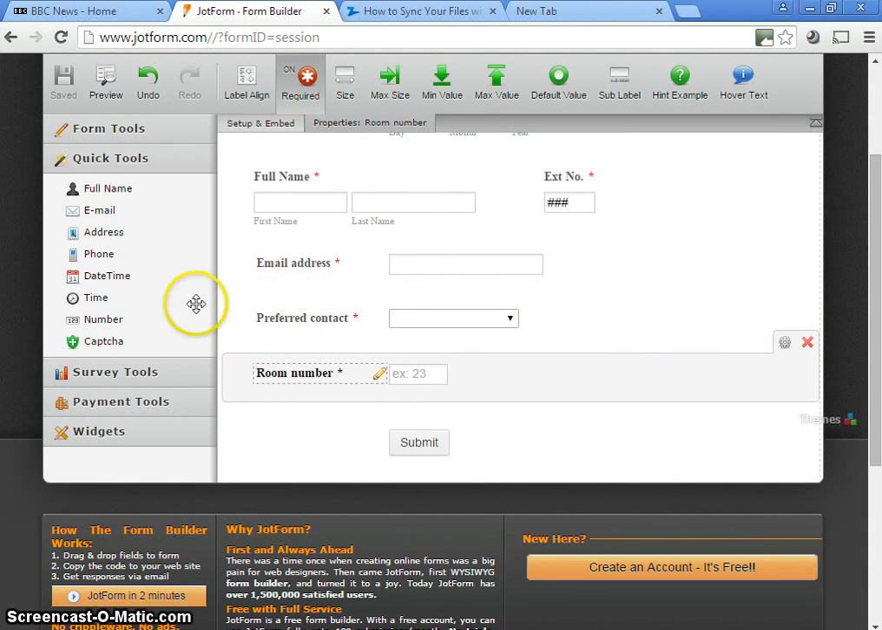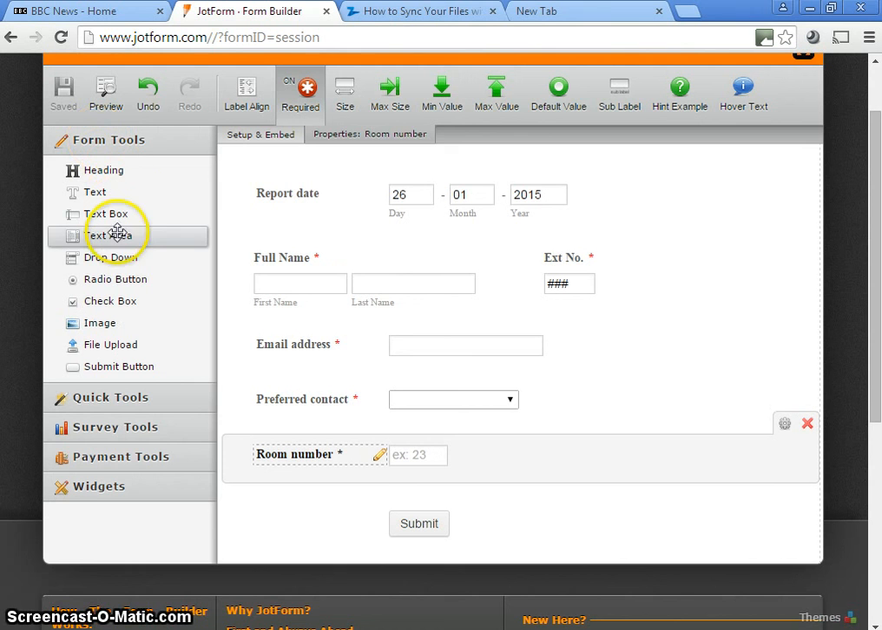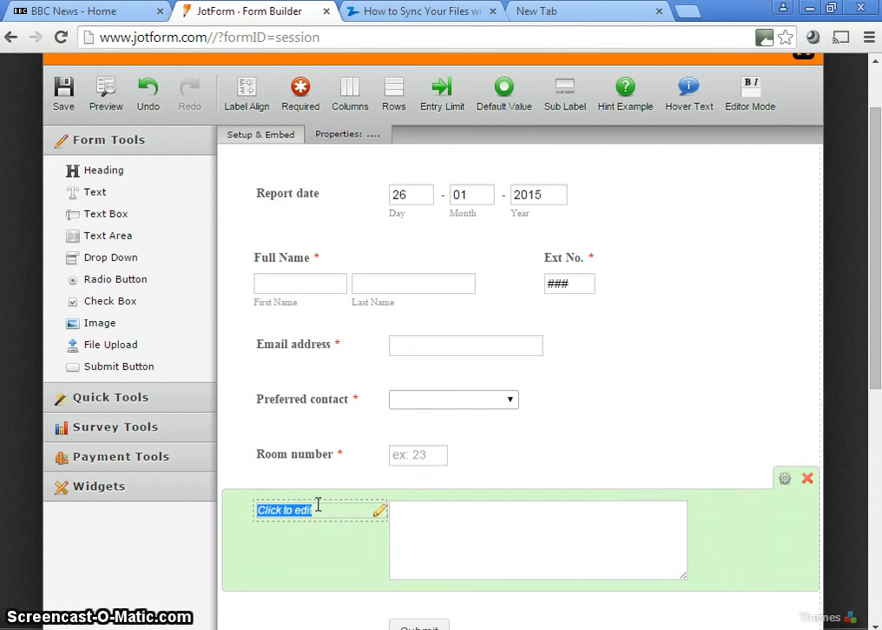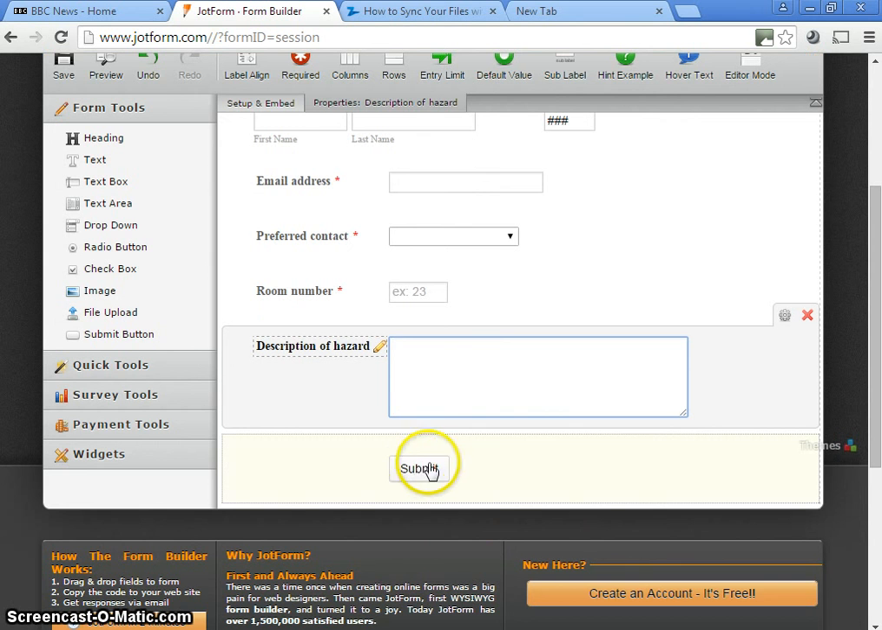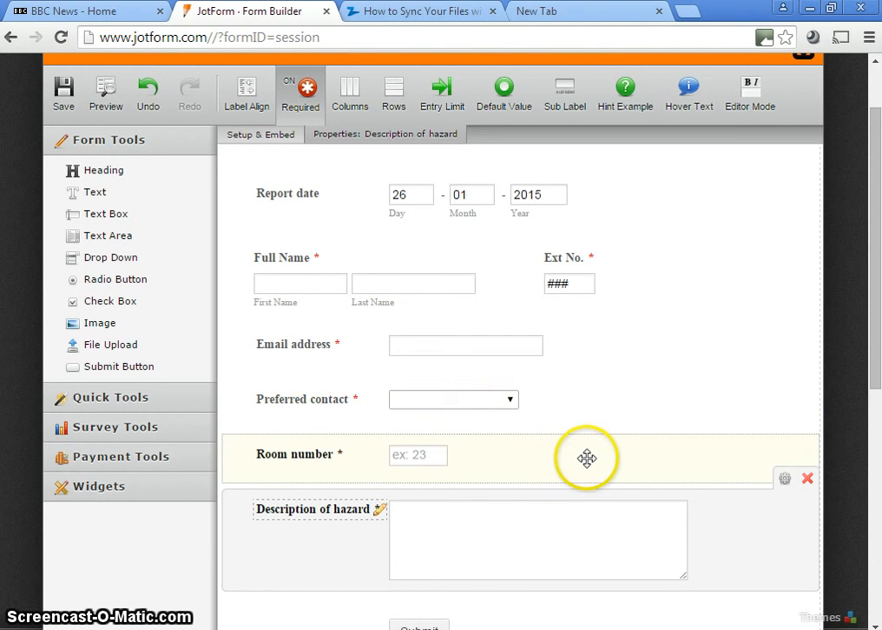Okay, and the final field is obviously where they need to put in the description of the actual hazard that they've identified. But for that, we're going to use a text area, I think is the one that we want. So let's go and drag that on there, and then description of hazard, and there we go. We've got our submit button already set up at the bottom there. We definitely need to have the hazard as a required form, otherwise there's no point in it being sent in the first place. And there we go, we have our fields.